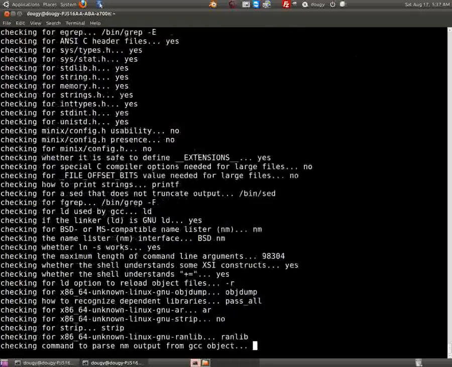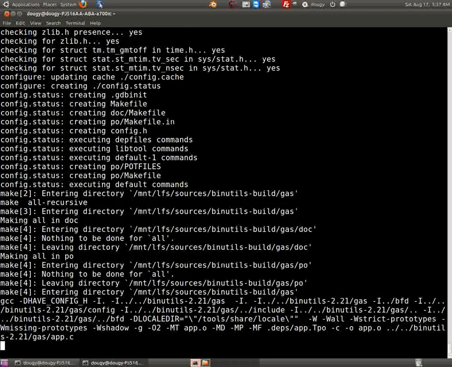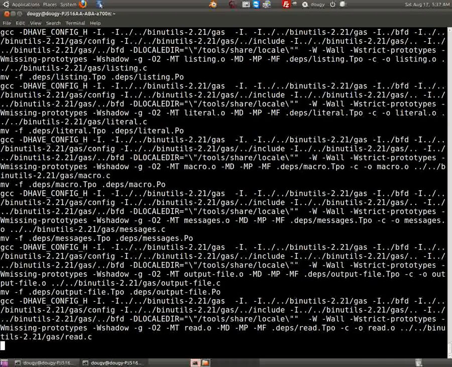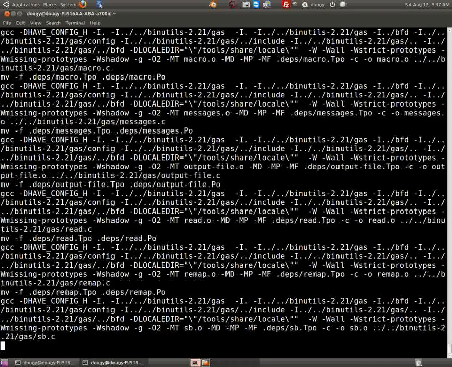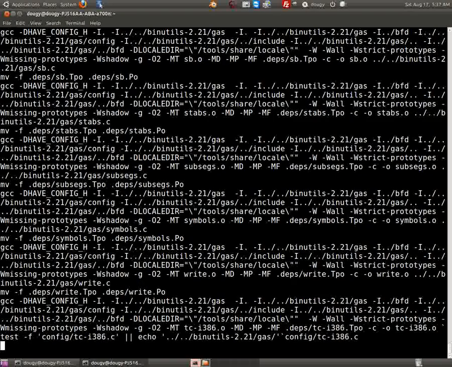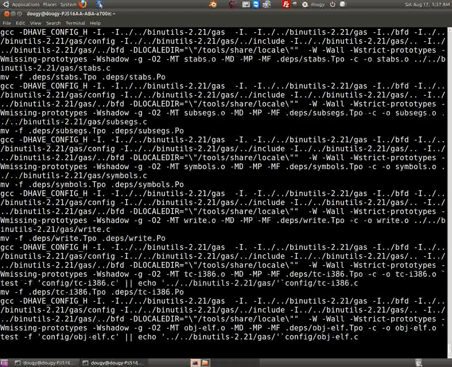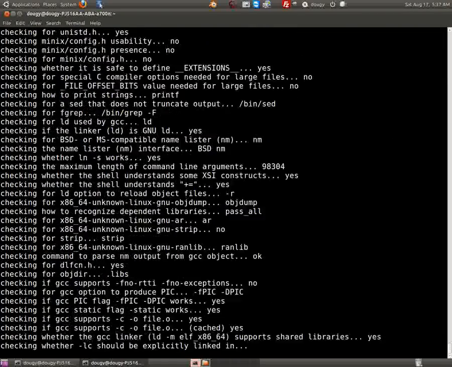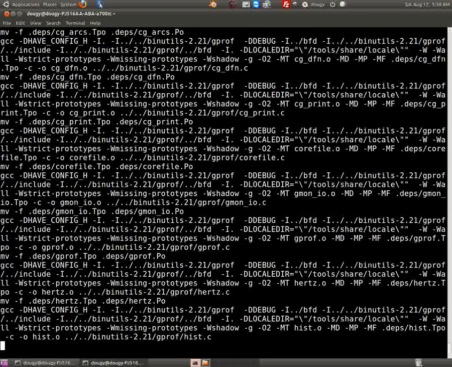SBUs are gauged, I think, from the minute you extract a package to the minute that you get rid of the source. Okay? So you can kind of count that. And that's all on SBUs.